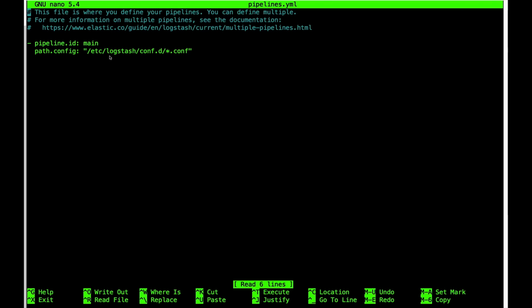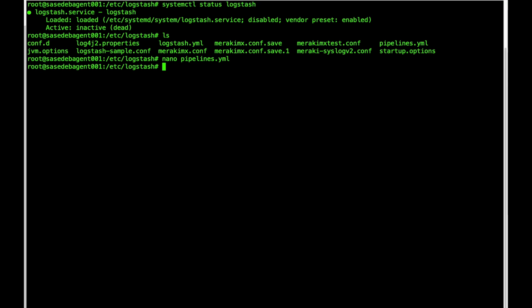Okay, you can see that by default, all the pipelines will be executed under the config.d directory, inside /etc/logstash. So what we're going to do is copy this and then go to the folder. You can see that by default it's blank.